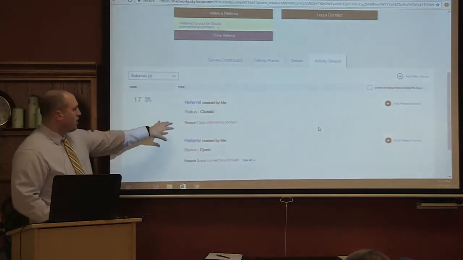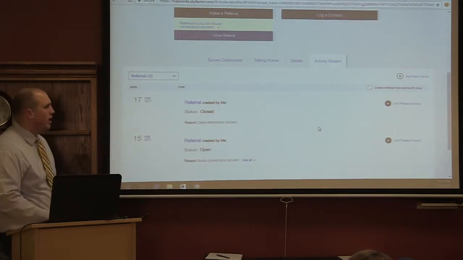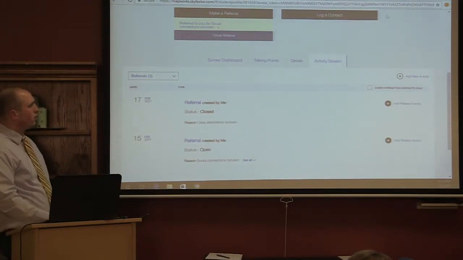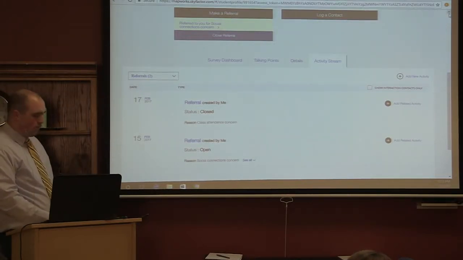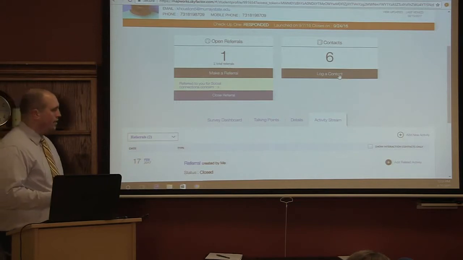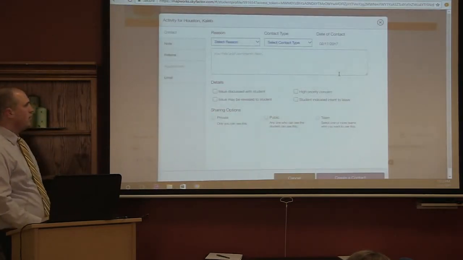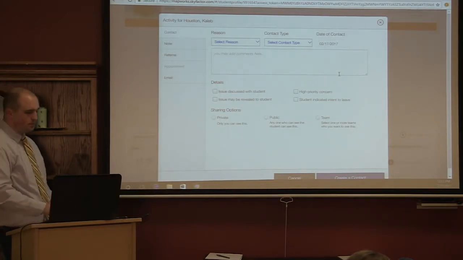So we still see it here. There was still a referral, but it's closed. It's been acted on. So it's a simple step, but that's how you would close a referral. But if you have got that referral and you have met with Caleb, or you've emailed him, or you've called him, and you want to log that contact, you would hover over. It's very similar to making a referral. Hover over, like make a contact or log a contact.